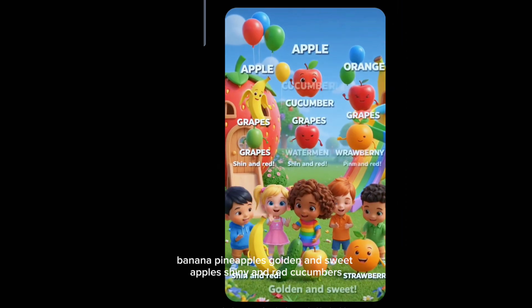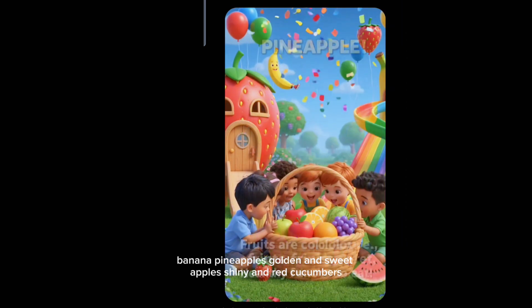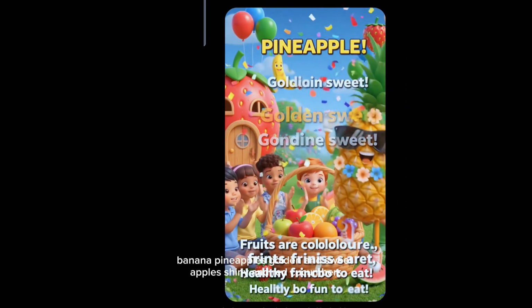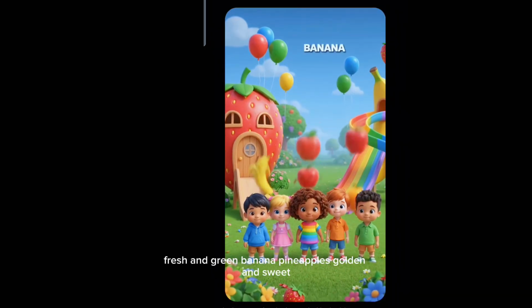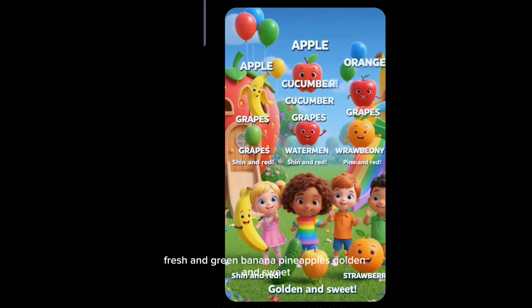Banana, pineapples, golden and sweet. Apples, shiny and red. Cucumbers, fresh and green. Banana, pineapples, golden and sweet.